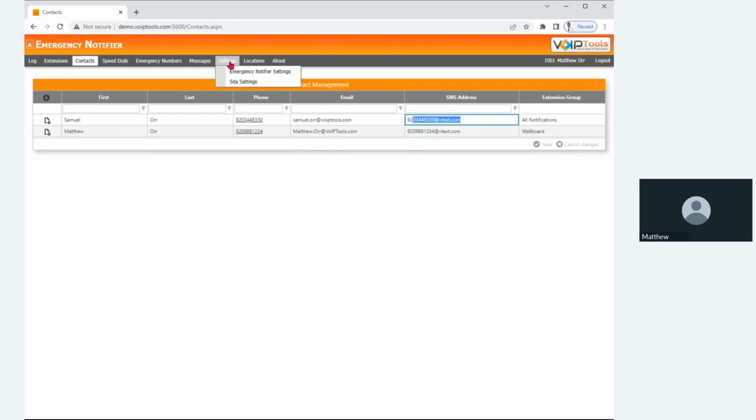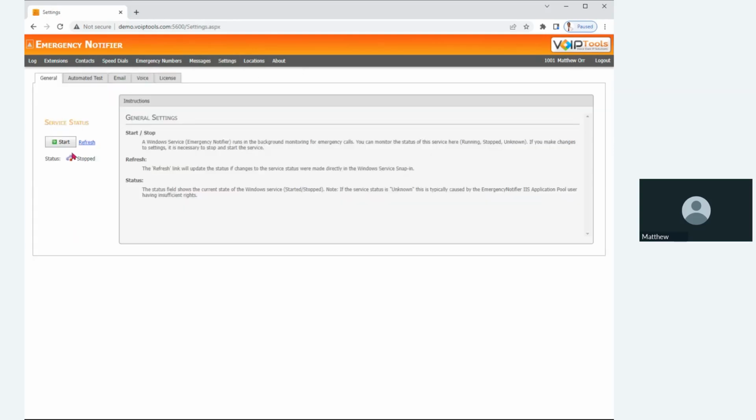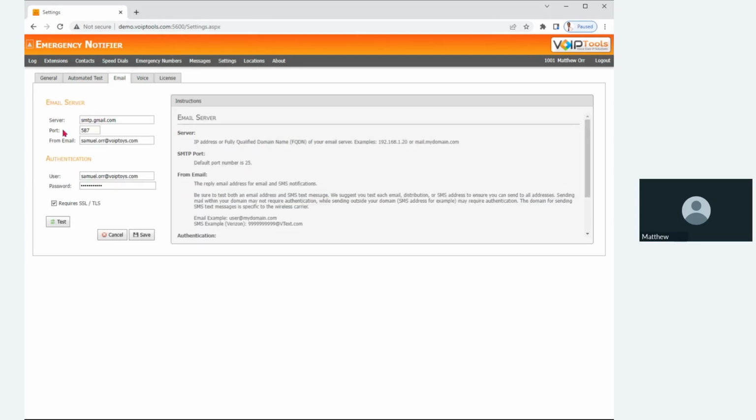All right, so let's take a look at settings. I don't even remember what's in here, so let's take a look. This is just the ability to start and stop the service. So you can manage the Windows service right from here rather than having to go to the Windows applet. Remember, we're sending emails, so we need to have SMTP credentials to send emails through your mail server.